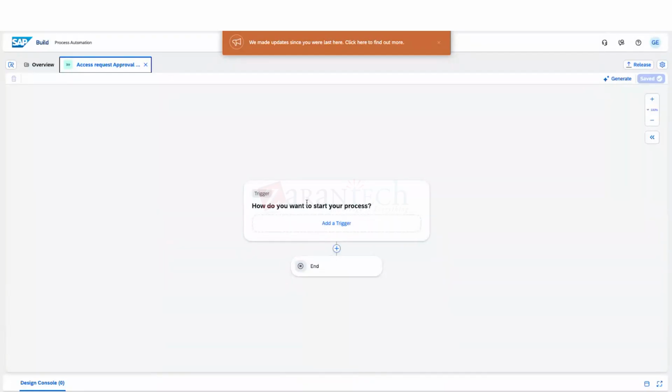Okay. Now you can see how you start your process: add a trigger and end. So this is a flow. So this is an automation. This generally starts with a start and ends with an endpoint. In between, you have to add whatever you want. Okay. So now you will create a trigger, okay, a form for the process.